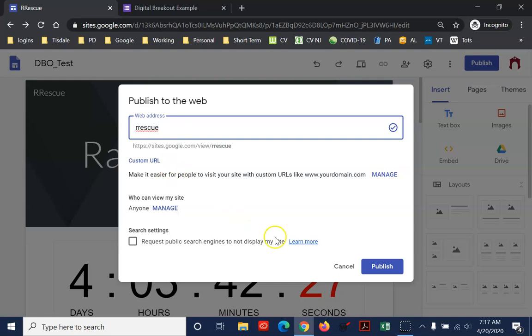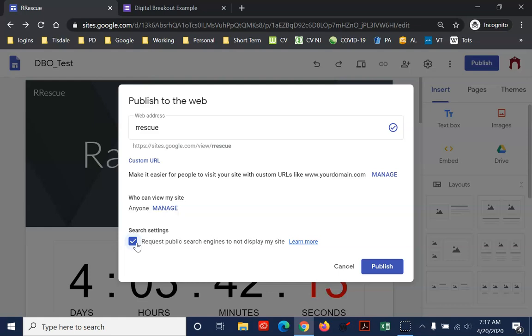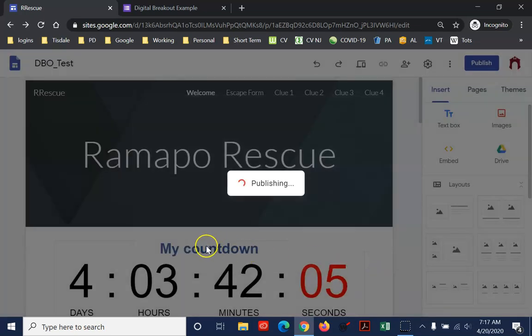So there you go. Once that's done, you have an option here where if you pick this, it will not come up in a Google search. So Google will extract it from its information for web searches. But if you want to make this public and let other people use it, you can leave it unchecked. That's up to you. We're going to say publish.